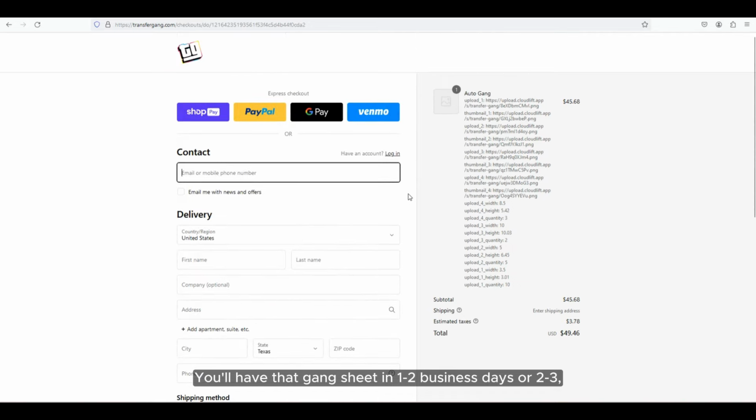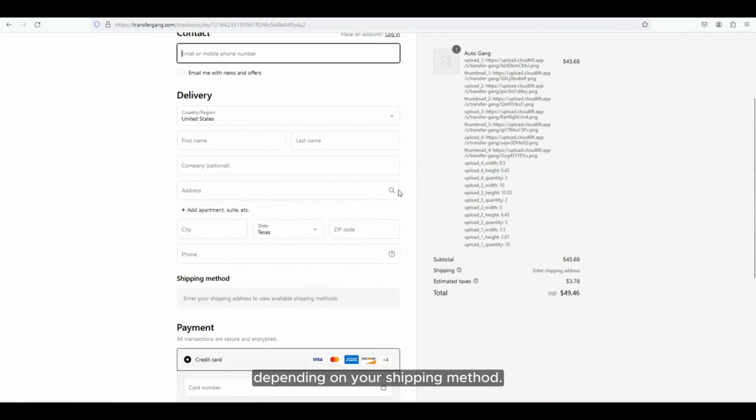You'll have that gang sheet in 1 to 2 business days or 2 to 3, depending on your shipping method.